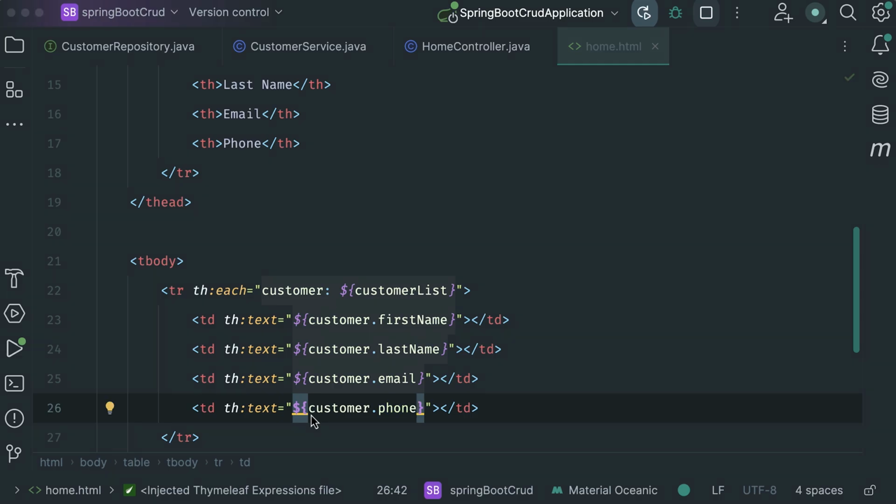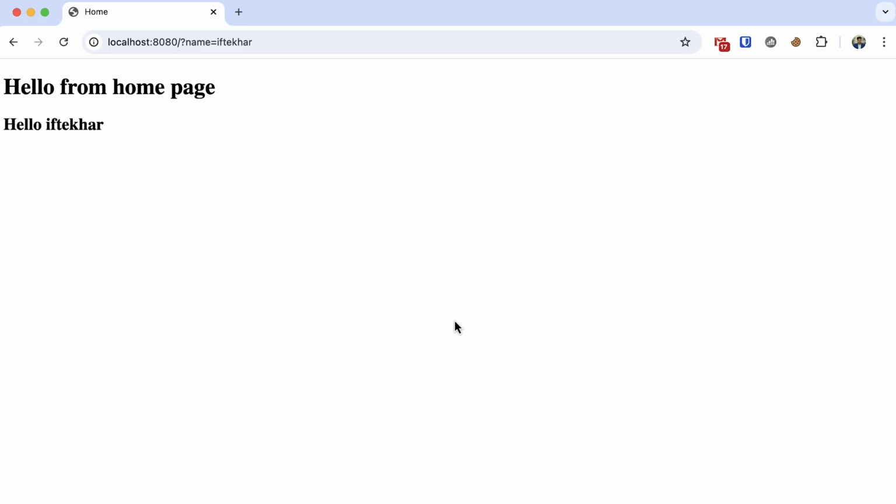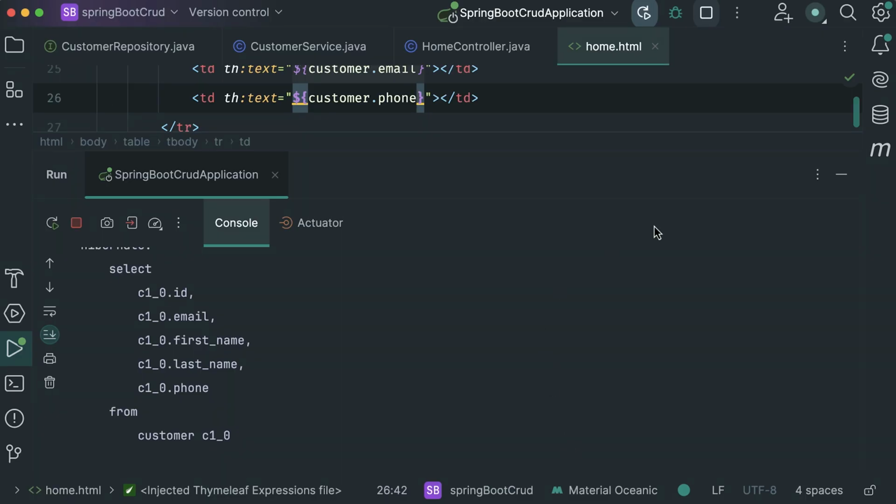Now let's restart the server and check if we can get the data. Refreshing the page, we don't have any data showing. Let's add a customer and check if we can successfully render the data on the home page. We have not created the customer save functionality yet.